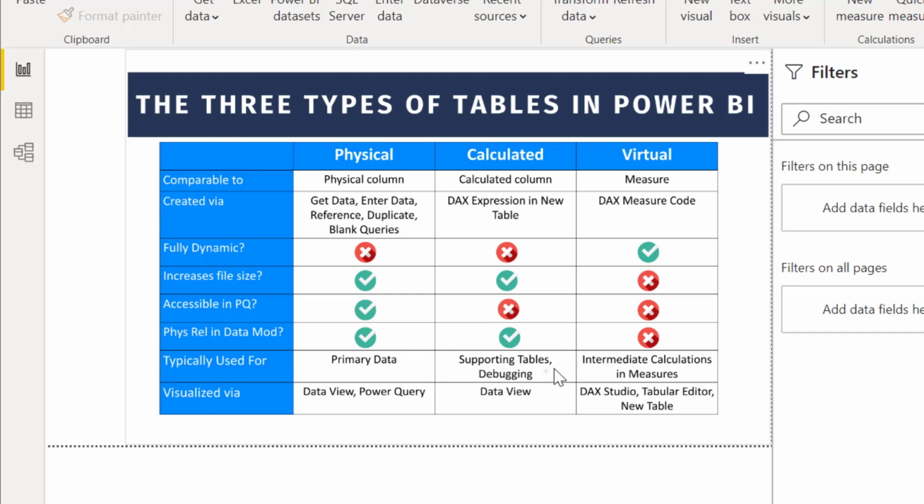Typically, it's used for supporting tables, and it used to be used more commonly for debugging. There are now better tools like DAX Studio and Tabular Editor that we'll talk about, so it's not used as frequently for that. And frankly, kind of like calculated columns, it's generally something to stay away from. There are typically better ways of doing things than through calculated tables. And you view this through the data view.